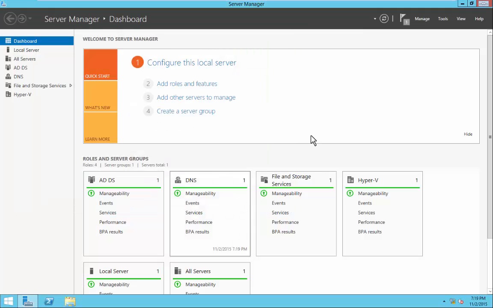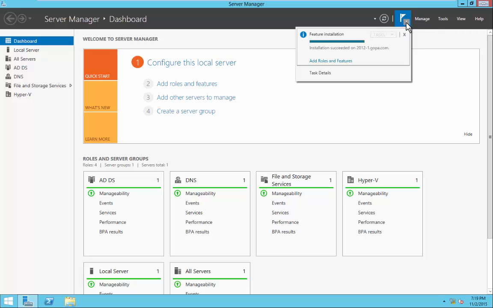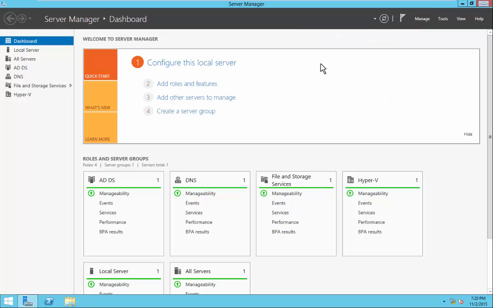You will have a little number by the flag. It's not going to be highlighted. We don't need to do anything with the notification. It's just a notification that it's been successful. So you can clear that if you want by clicking the little X. So now we have Hyper-V installed on our server. Now we can start playing with a couple things.